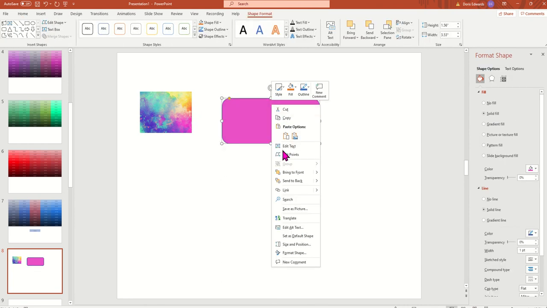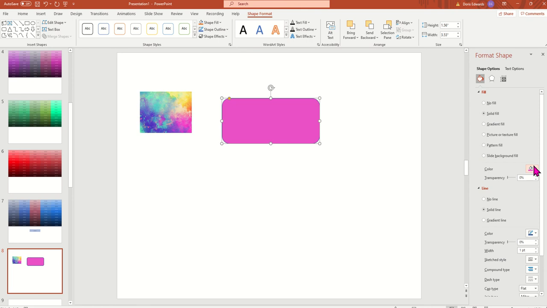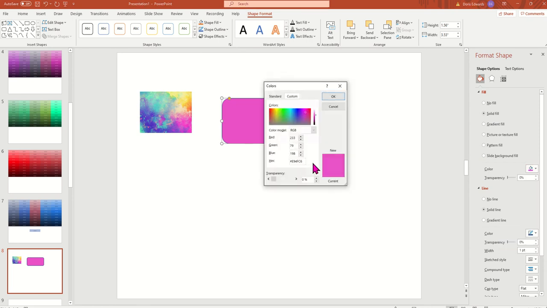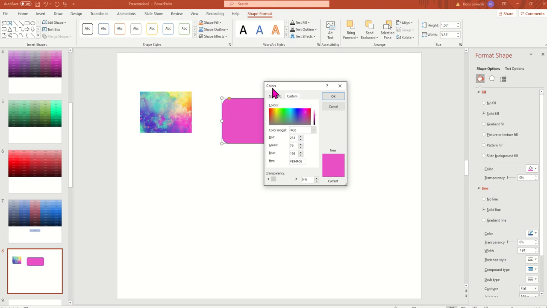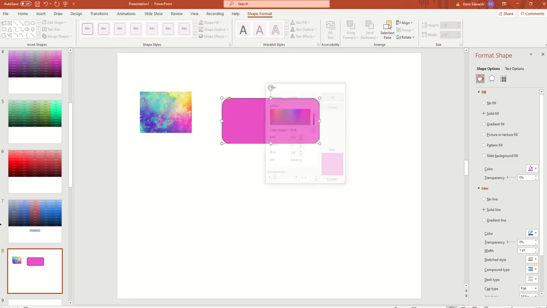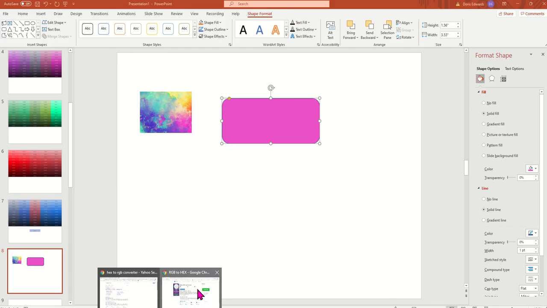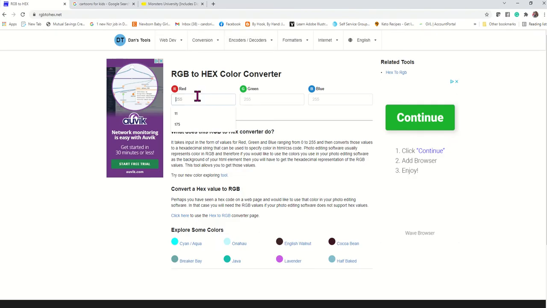And now when I go to this pinkish light color, let's say that I click on more color and I don't have a hex. All I have is an RGB. So that's 233, 79, 198. That's the RGB code. I want to find out what the hex code is so I can use it inside Cricut Design Space.